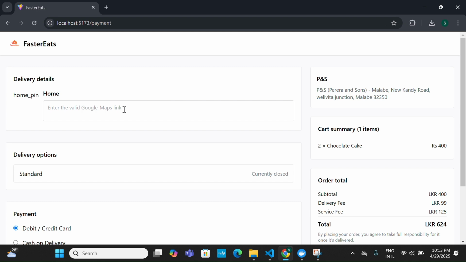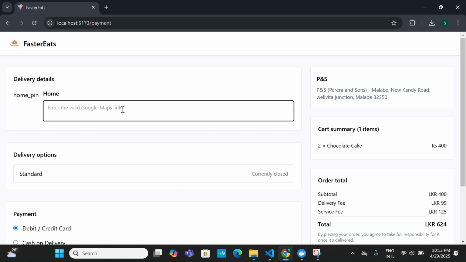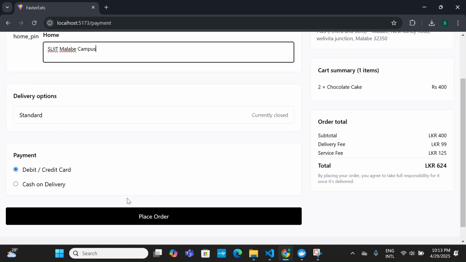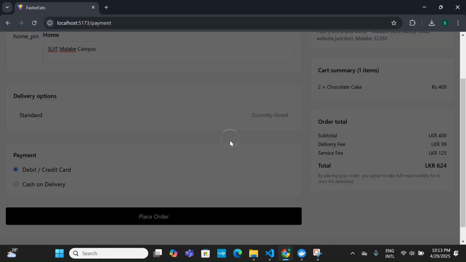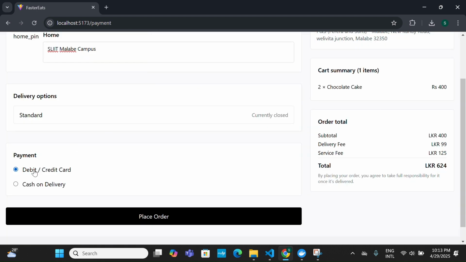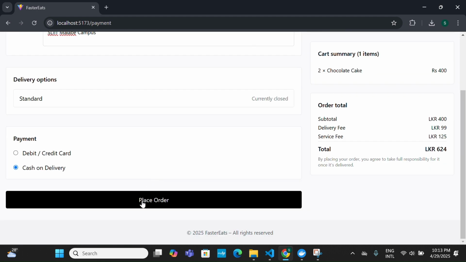Here we can mention the particular address. Initially we have used credit card or debit card payment methods. It will show the amount, but somehow there's an error, and we are trying to fix it as fast as we can. Other than that, we can go with cash on delivery and place an order through it.